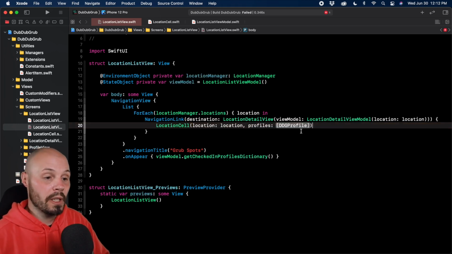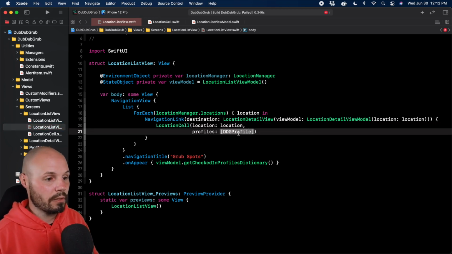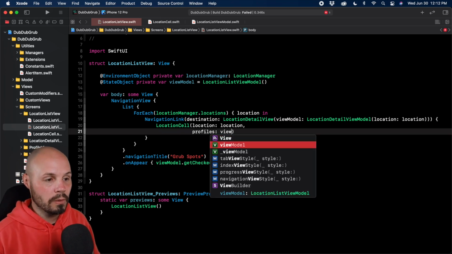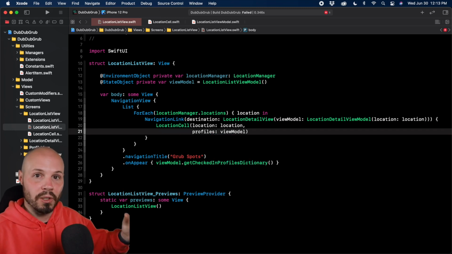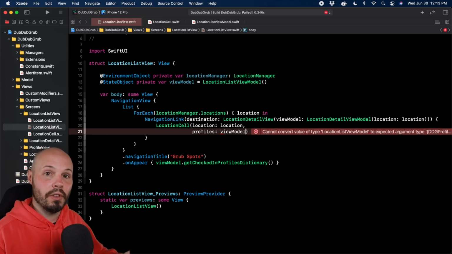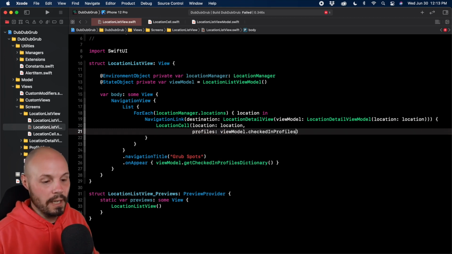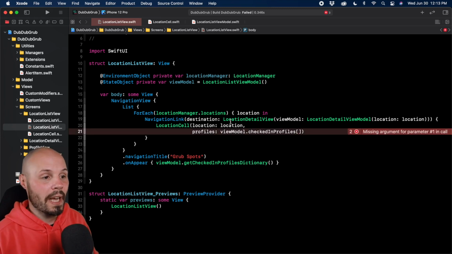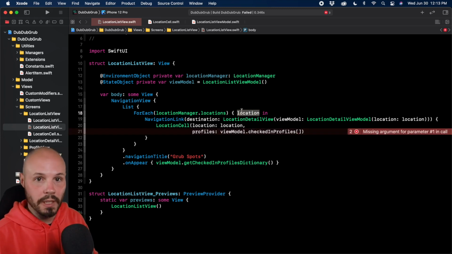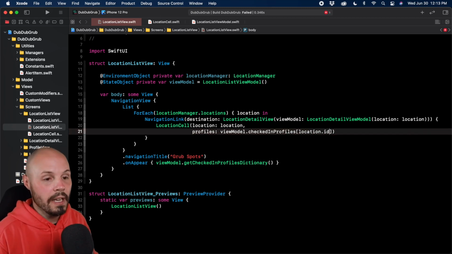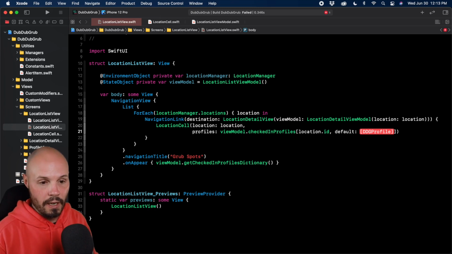What array of profiles are we going to send in? Well, first of all, because this will be long, I'm going to put that on 2 lines for our sanity. So I need an array of DDG profiles. Well, I have that on my view model, right? Remember our dictionary, the key is the location ID. The value is the array of profiles at that key. So viewModel.checkedInProfiles. Now, I want to get the value at the key, and now the key is a location ID. Well, I have a location right here, that we're basically iterating through our locations. So I can do location.id, right, we have that. And then just like before, we'll do default and then an empty array.